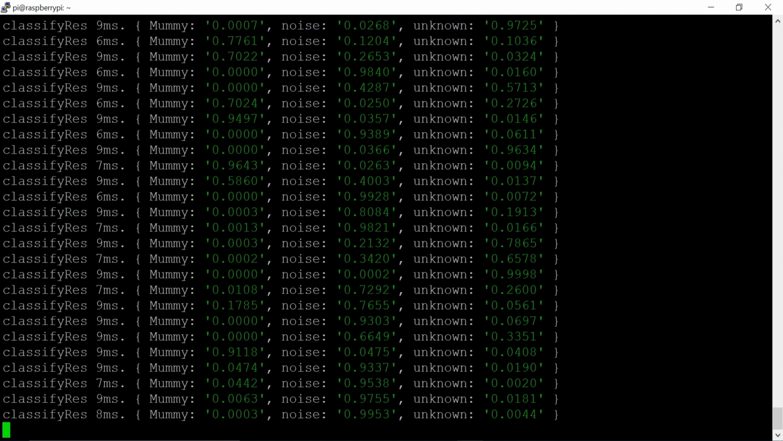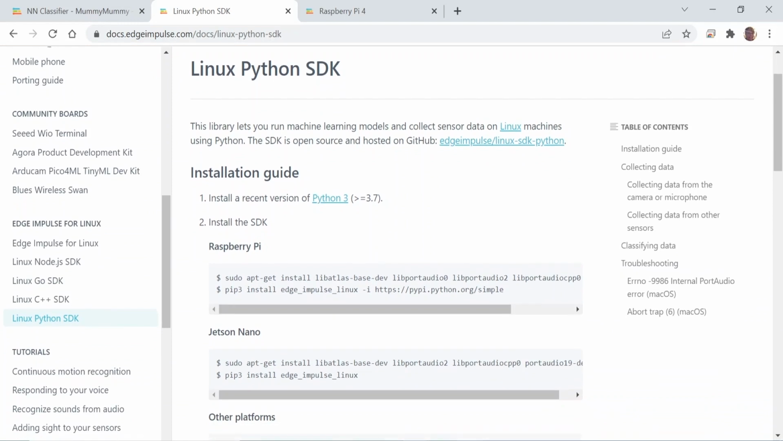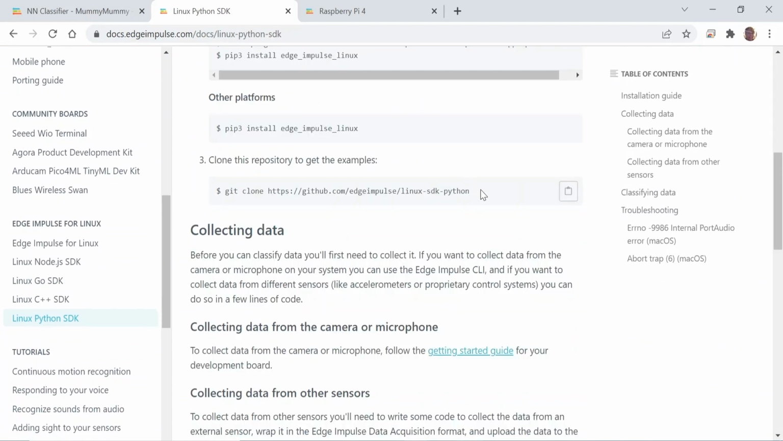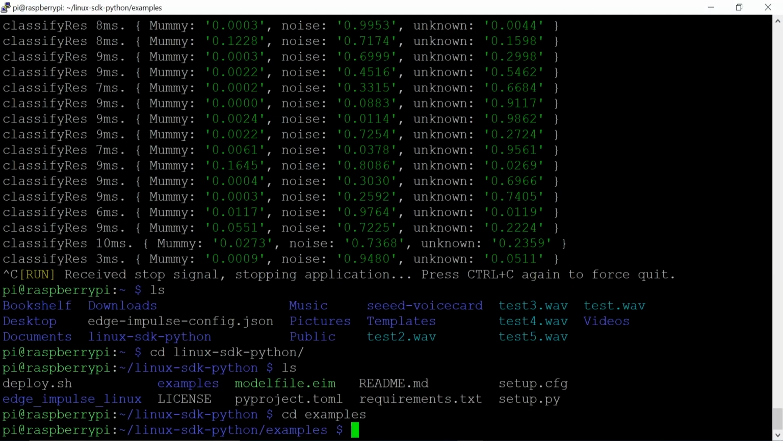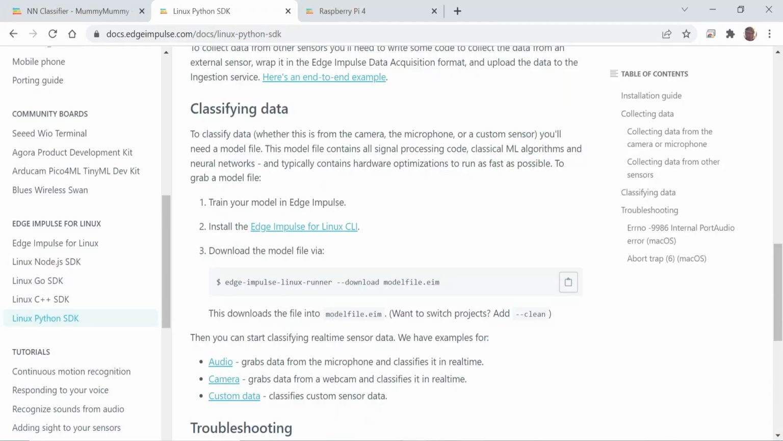Now we just need to edit this in Python. So Edge has a Linux Python SDK. You need Python 3.7 at least. And here are the instructions for installing it. I've just cloned this library, let me show you. And the examples are in here. We're going for the audio example. So when you call the file, you run classify.py with the model, which you need to download first using this command. So you can download it into the audio folder or into the SDK folder. Once you can say where it is, doesn't really matter.